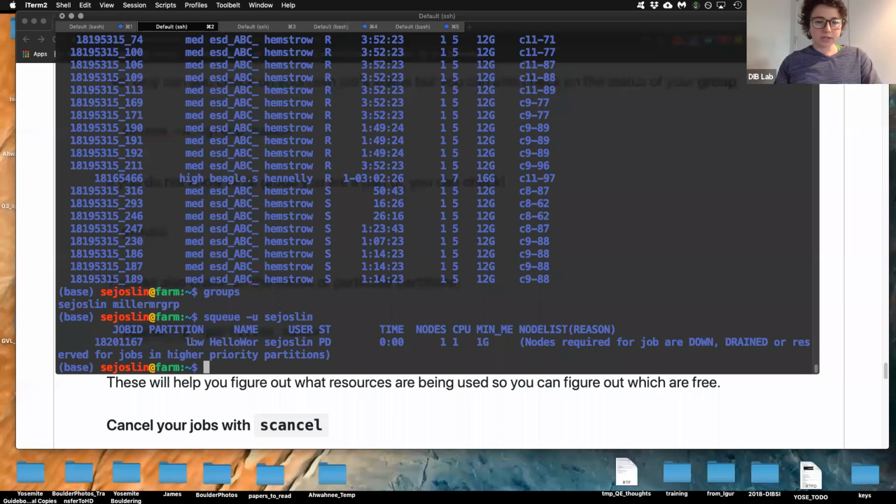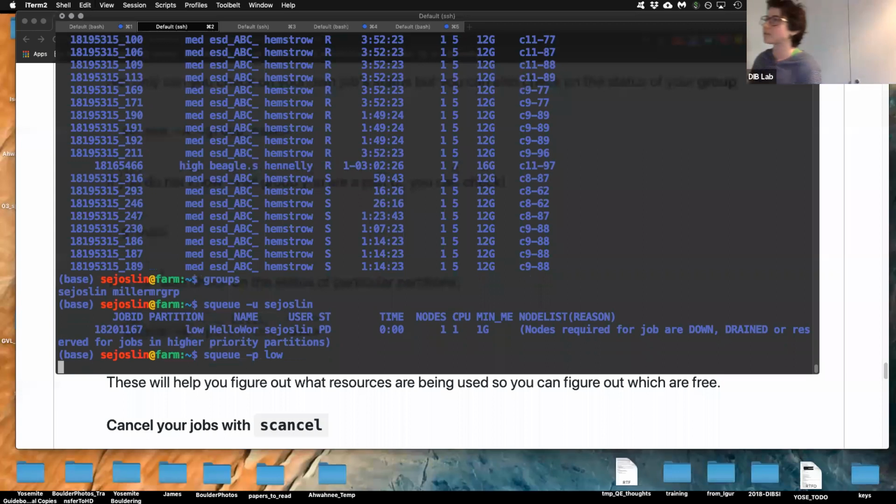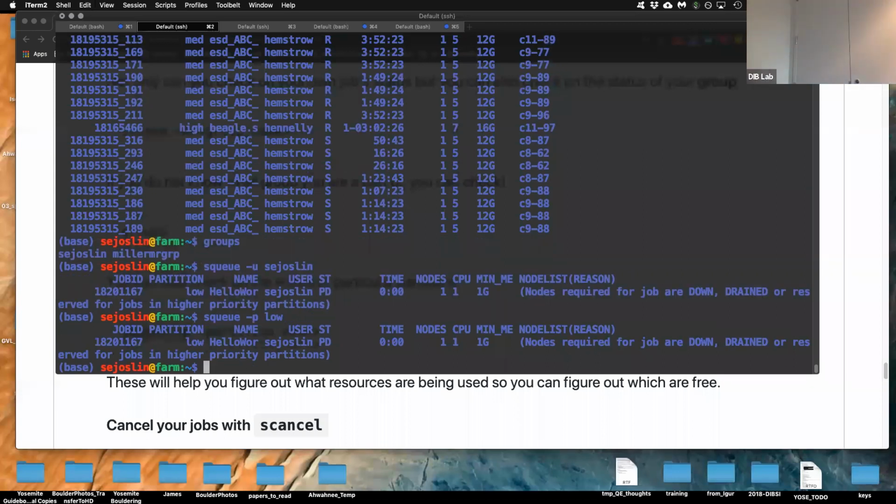So we can look at exactly what's going on with the low priority partitions by typing squeue -p low, and you can see that the only person who has submitted to a low partition is me, and it's just that the nodes that I'm asking for are currently being taken up by someone else in my lab group.